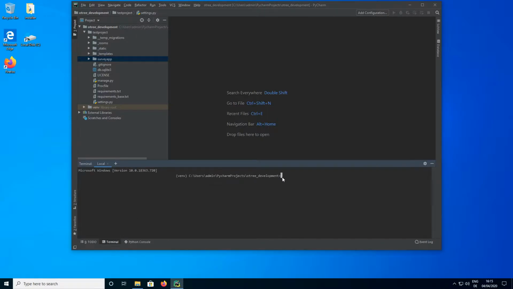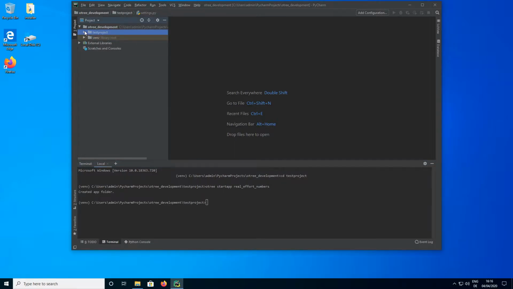So again we open our terminal. And then we need to navigate into our oTree folder. So we type cd and test project, in my case. And then we are going to start a new app with the oTree startapp command. And I'm going to name it real effort and numbers, maybe, because you might have different real effort tasks. So I want to put numbers in here. We have created the app folder. Let's open and close this and see that it's here.